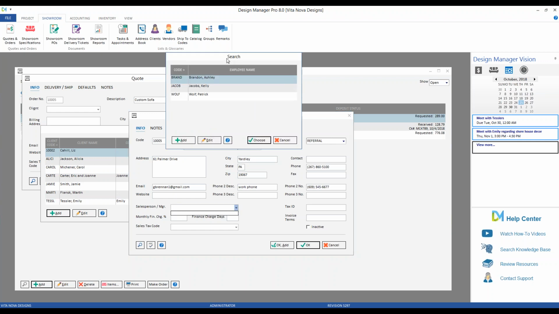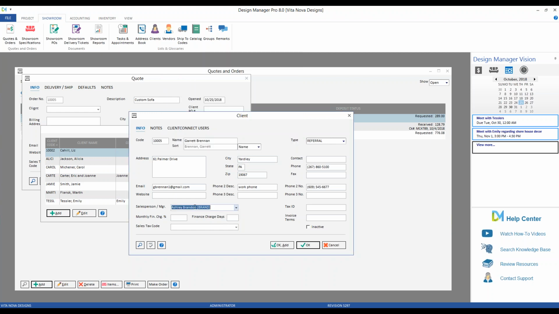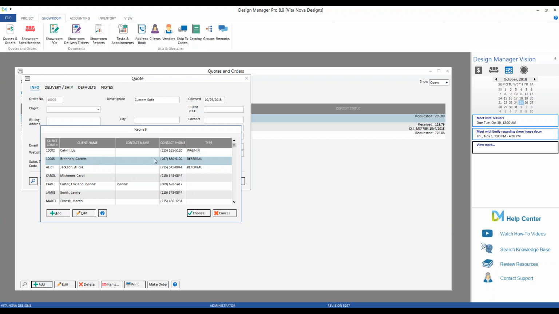The salesperson, let's say that Ashley will be handling this client. Monthly finance charges and dates. If I was charging a finance charge on unpaid invoices, I could input that information. Traditionally, that's done a bit more for traditional projects in Design Manager, but it's applicable here as well. Sales tax code, you can input that as well. Tax ID, generally for commercial or particularly nonprofit clients whereby they might not be taxable and you want to record their tax ID, you could do so here. Invoice terms upon receipt. Click OK.